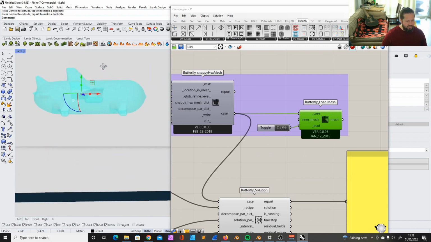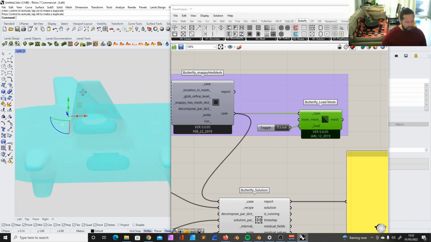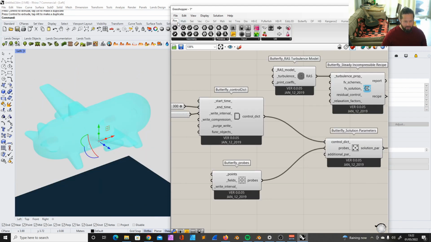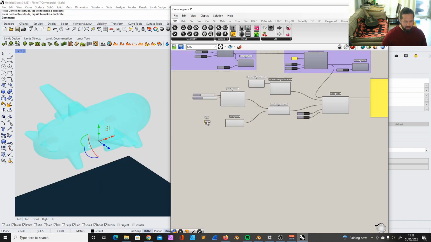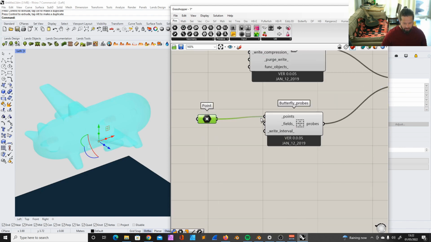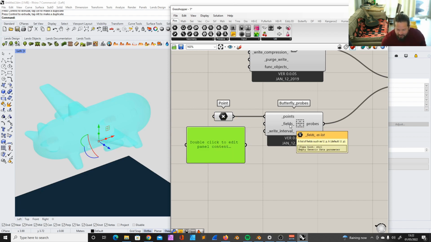So let's, for example, have a point here after the wing. That's my probe, and I can just introduce that here as a point, plug this in here, and here I need to provide fields, and fields define what we actually want to measure. So for example, you can see here a list of fields such as U, P, K, and the default is U and P. So that would be also here, but we could also just say U, just as an example.